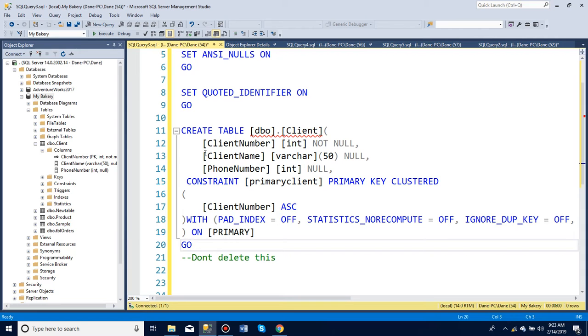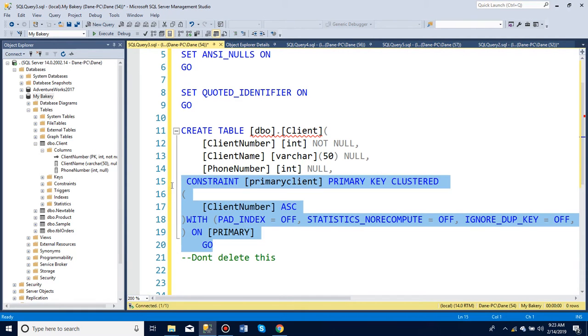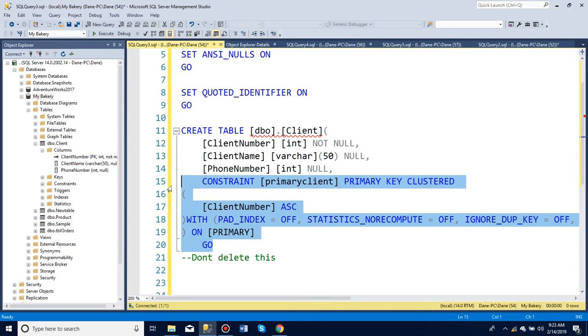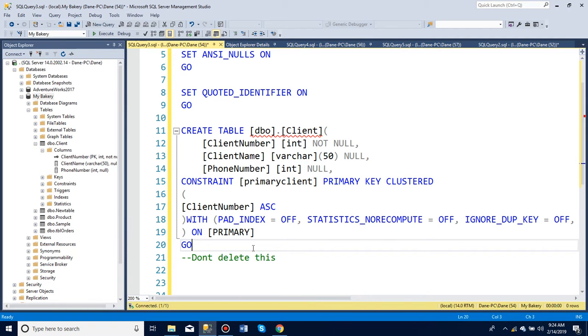Now let's say I want to get an indent like this. I can say tab, or if I want to do a bunch of rows, I can highlight them all, then say tab. If I say shift tab, it brings them back. If I want to highlight, I can say shift alt and use my arrows to highlight.